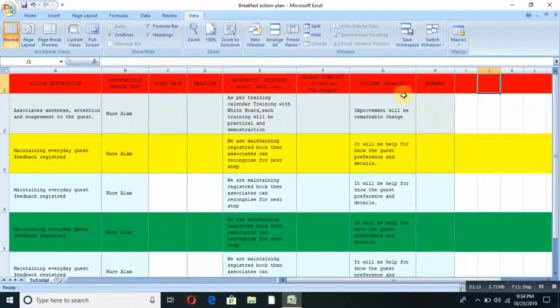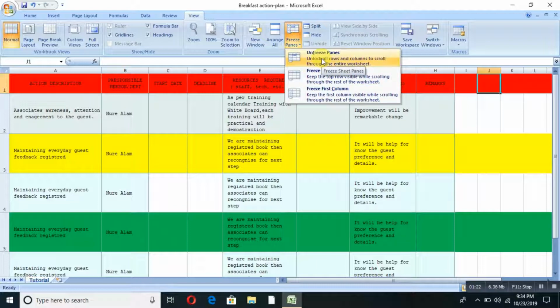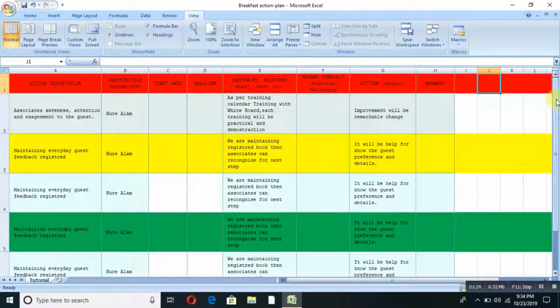And then again, if you want to unblock or unfreeze it, you just go here and you say Unfreeze Panes. Now you will see again, if I'm moving, the headline is moving also.